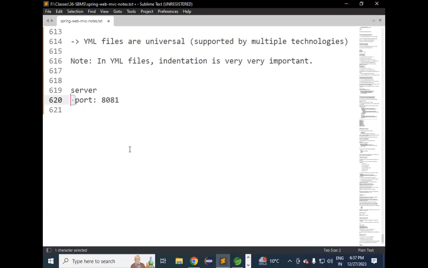If you don't write this space here, Spring Boot will understand server as one property and port as another property. They are not two different properties. Port belongs to server. So we need to write server colon, then port. Like this we need to write it.